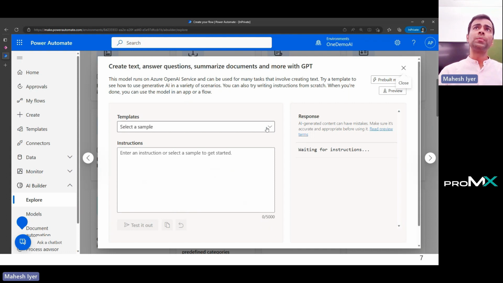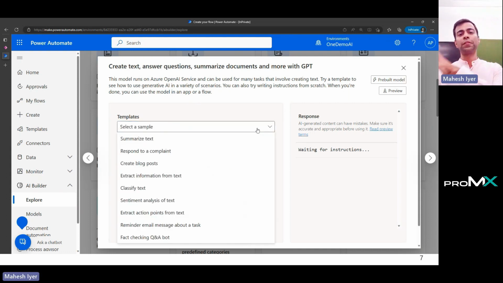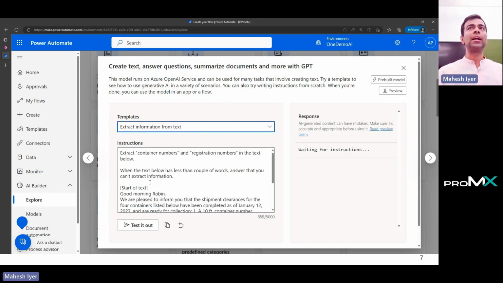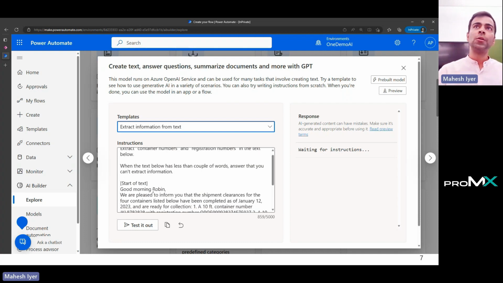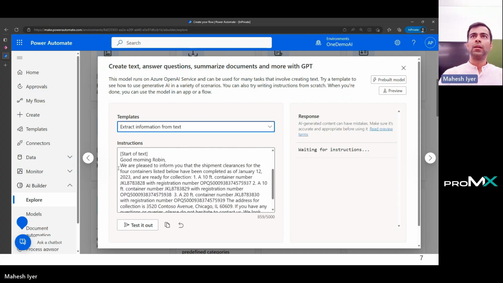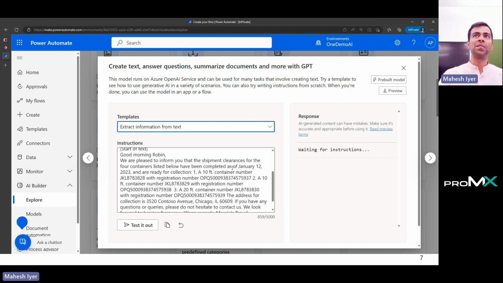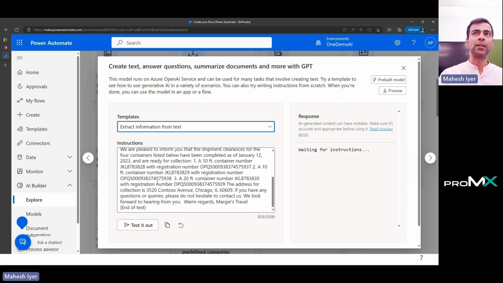And there is some sample data that we have given so that you can take it from there. So you don't have to start from scratch. So I'm going to say extract information from text, right? So this is the simple example of an email coming in, people trying to understand what this email is about. So this is the text. Good morning, blah, blah, blah. We have these kind of containers. What is the status of these containers? And let us know. Please reach out to us.